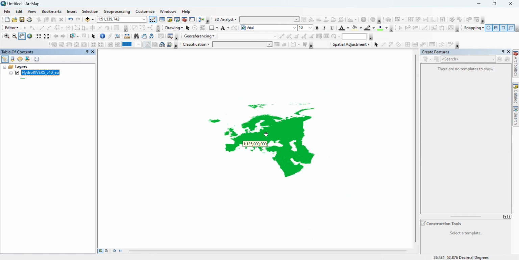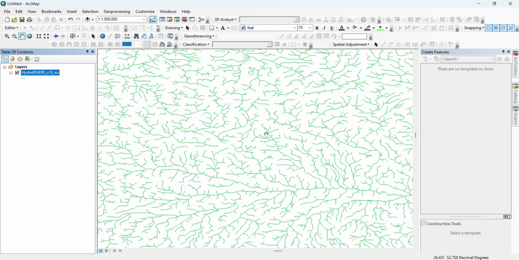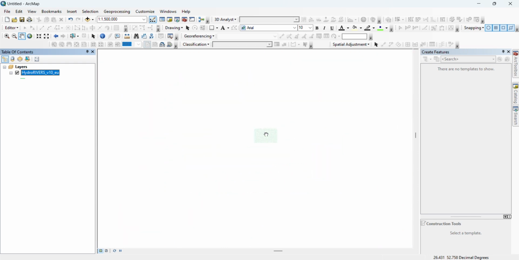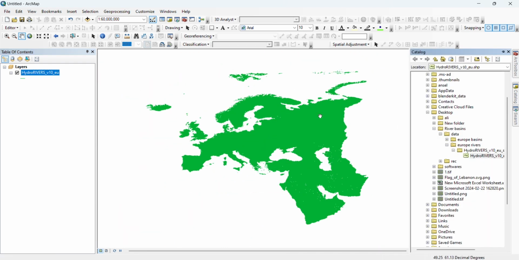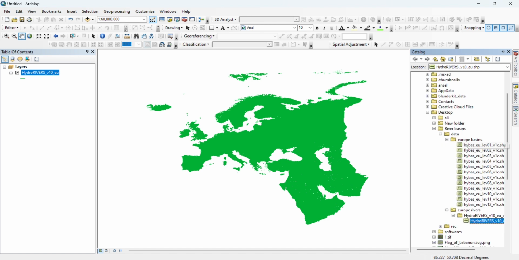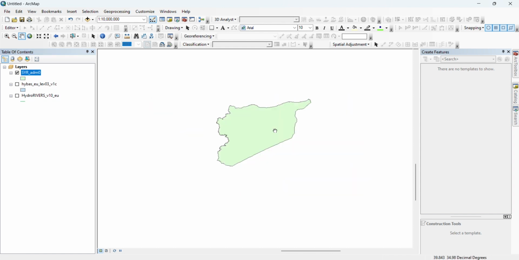As you can see, if we zoom in, we can see the network. Now I will import the basins. As you can see here, we have many layers. I will choose the third one. Okay, here I imported the shapefile of Syria.